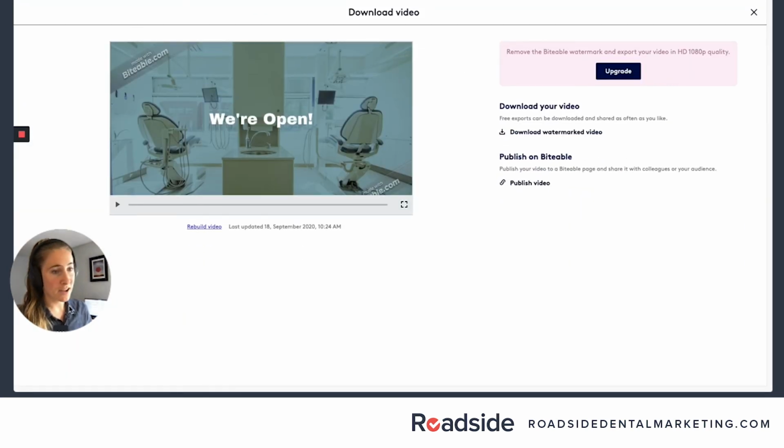Note that I'm on the free version of Biteable right now, so if you want to remove things like the watermark and unlock different features within Biteable, you would need to upgrade to the premium version. I'll show you that in a sec. But for now, let's just go with the free version that we're using, and you just click download watermarked video here, and that'll download a nice .mp4 format, which you can use on any different social platform of your choice.